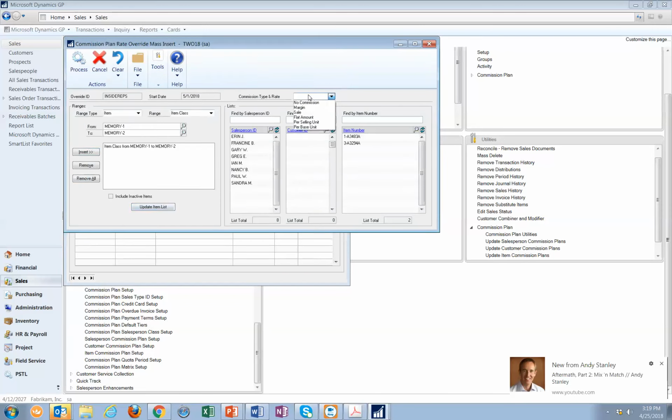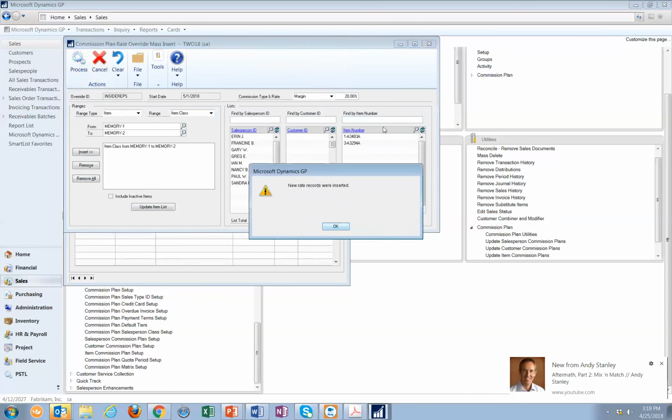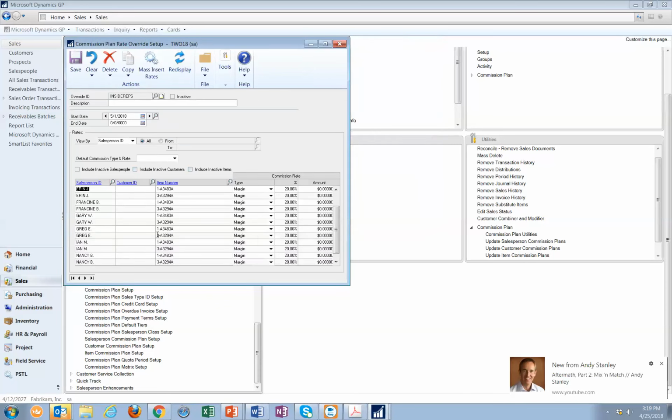Update my list. If I wanted to drive a percent of margin, let's call it 20%. I process that, I create the records, and then they show up in my window for all of those sales reps. Now, since I left this end date empty, this runs from May 1st forward. It has no end date. So until I decide I want to end it, this is going to be my structure.